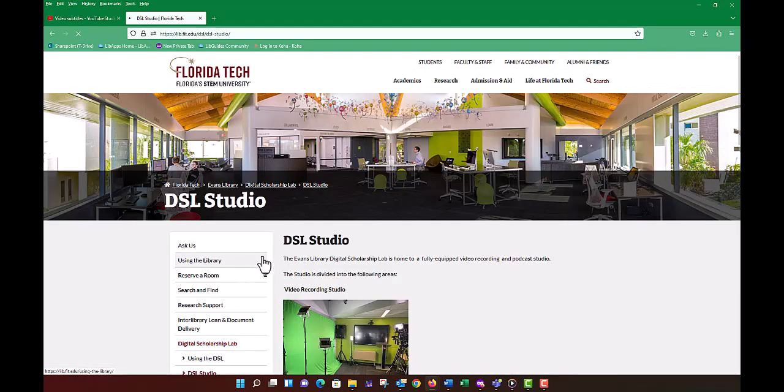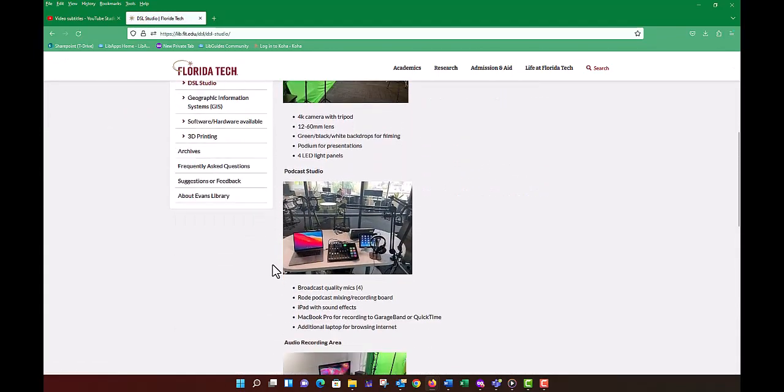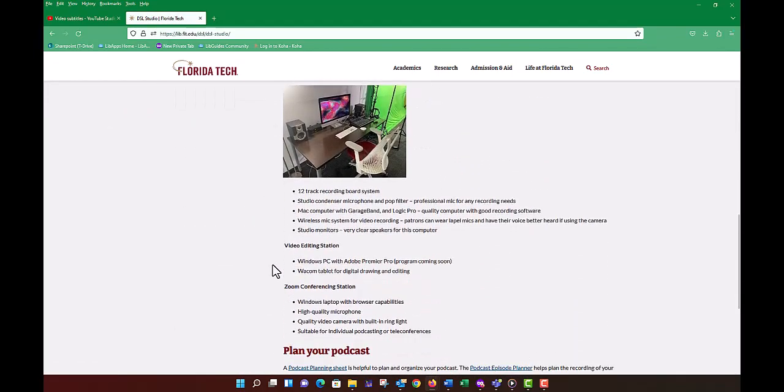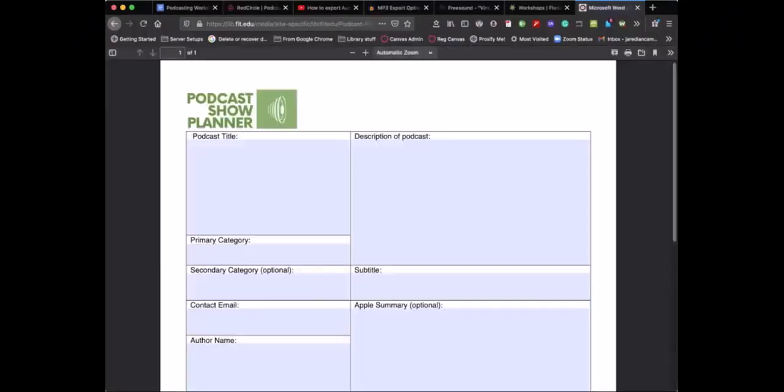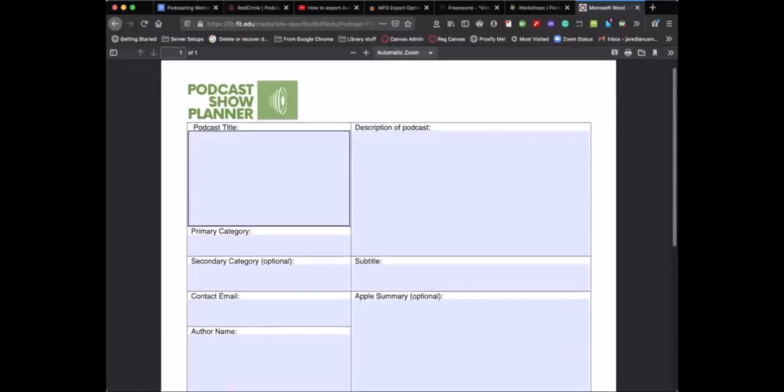And it shows you right here a little bit of information. And it talks about planning your podcast. Now, when you do it, you can get the podcast planning sheet here. This is a fillable form that you can fill in yourself and then save to your own device. This is just for you. This is not for us. This is for you to make sure that you have all of the information that will be necessary to put into Red Circle when you're ready to go.